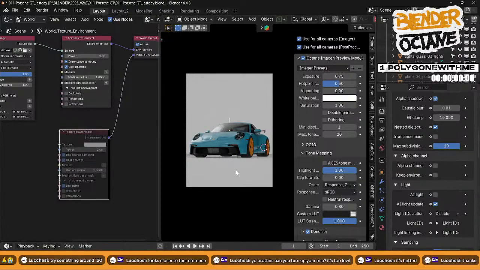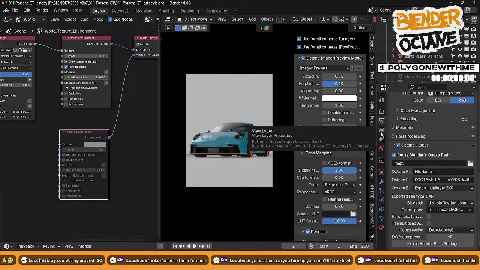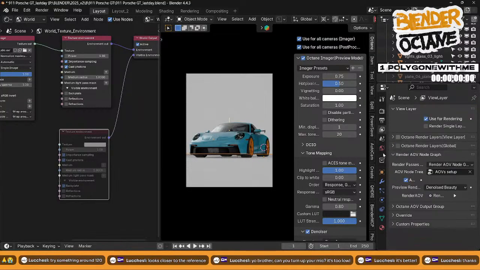But I do want these shadows from this shadow catcher. And let's quickly get those passes set up for that. Come in here, turn on render layer passes.